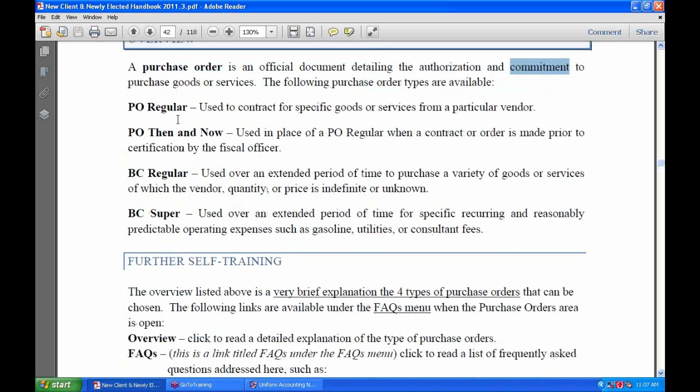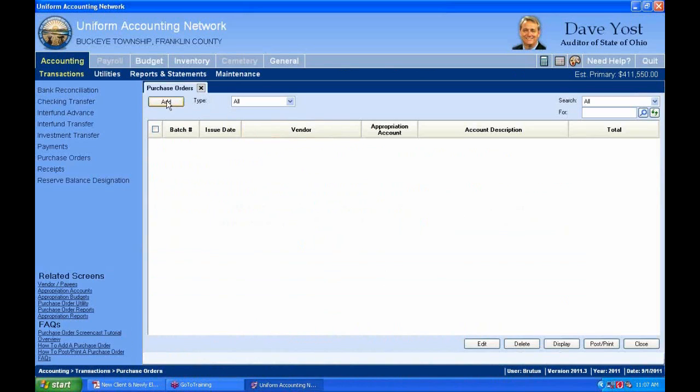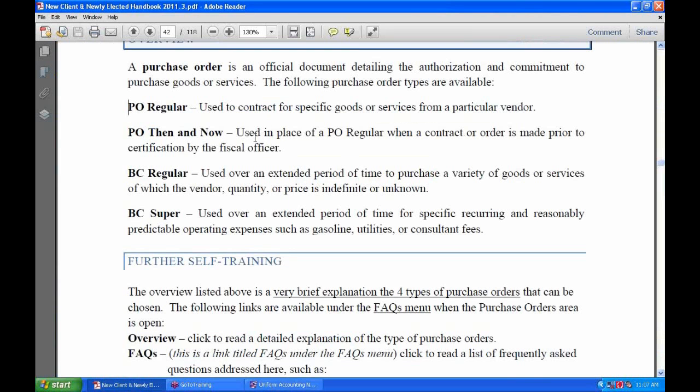All right, so we have four different types. If we look in the software, we'll see when we go to add a new purchase order, and we speak of these generically as purchase orders, although specifically there are four different types: a PO regular, then and now, a BC as in blanket certificate regular, and a BC super. And this is a very summarized, brief description of them. So I'll just read through this real quick. The PO regular, used to contract for specific goods or services from a particular vendor.